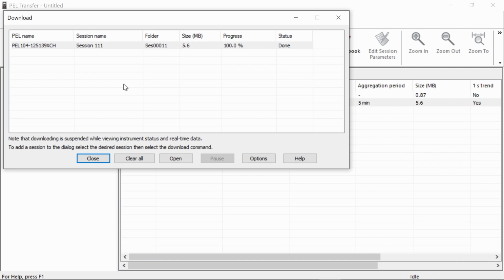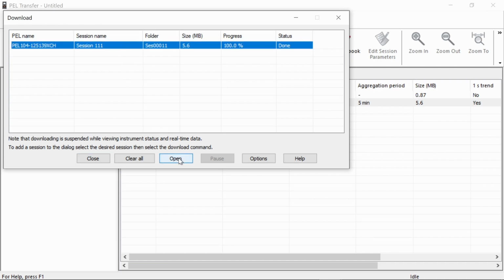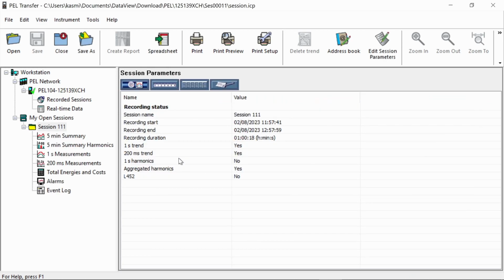So we can see that file is downloaded now from the PEL. If I click on that and then click open, that's now opened it, and we can see we've got the session listed there and the details are laid out in front of us. We can see the session name, when it started, when it stopped. We can see that we got 1 second trend data, 200 millisecond trend data, aggregated harmonics and various other things there. So we can see the details of the logging session.